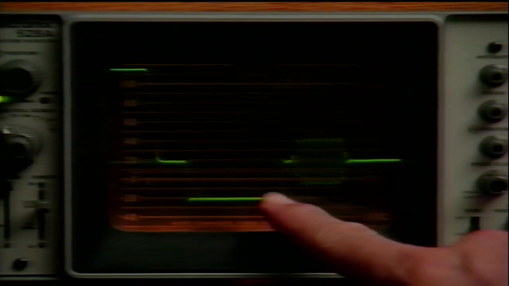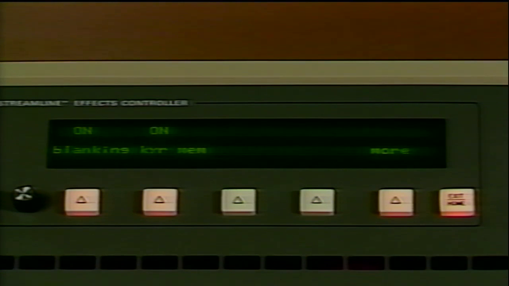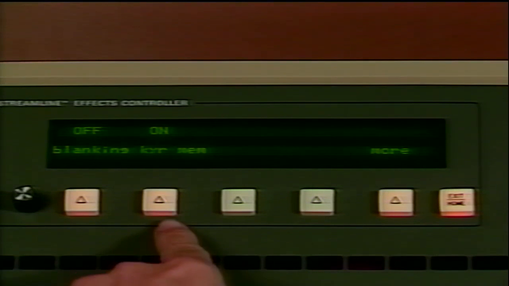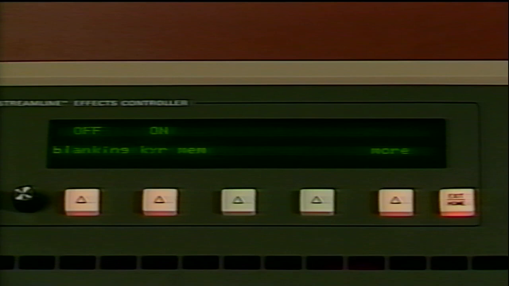Blanking inserts an internally generated blanking interval and burst into the program output video so that sync and burst levels are consistent throughout the system. Blanking can be turned off to make it easier to time the switcher. With blanking off, sync and burst levels of the individual inputs will be passed through the switcher. Key memory is the last function of the Enables menu.